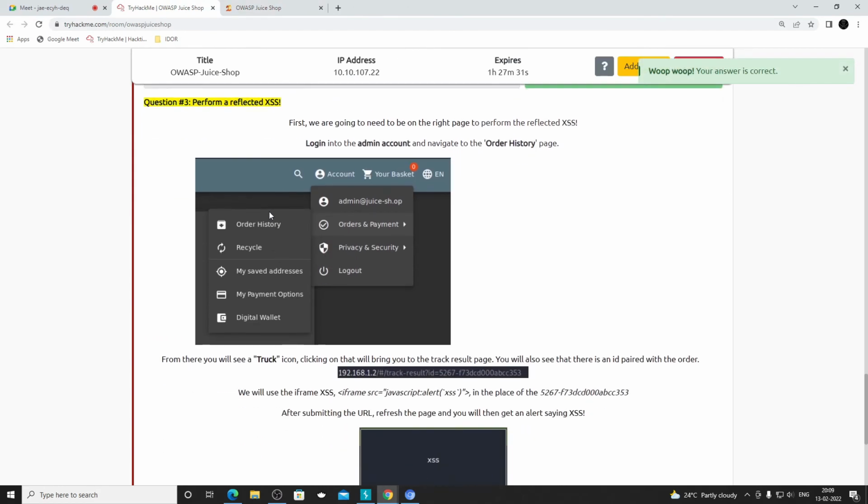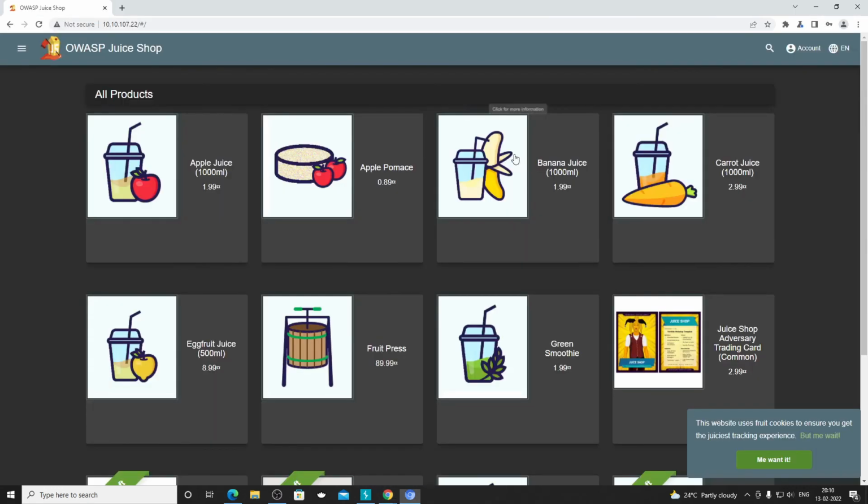So in the reflected part, we mostly try to inject in the URL parameters or in the search box, and it is reflected in the response of the page. Whenever you put something in the URL and press enter, it will be reflected in the page source code. If that is happening, then we understand that reflected XSS is there. But in the case of reflected, it is not going to be stored on the database. So they are saying that there is one reflected XSS on the order history.